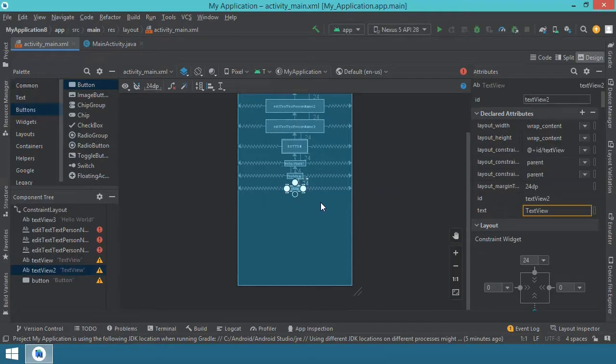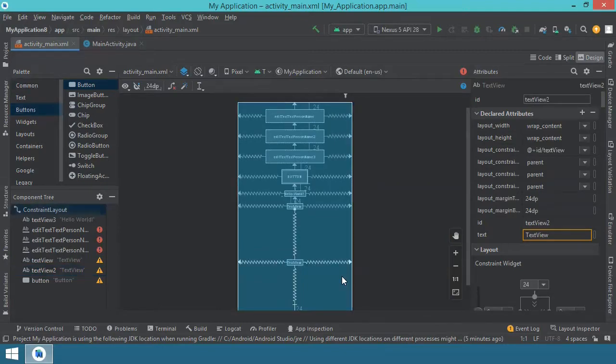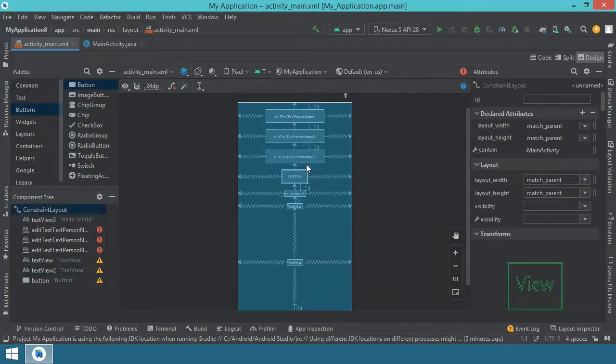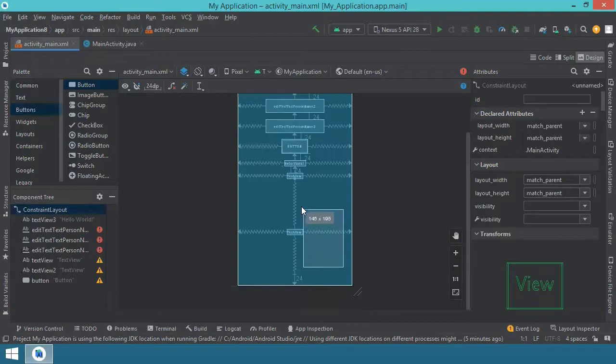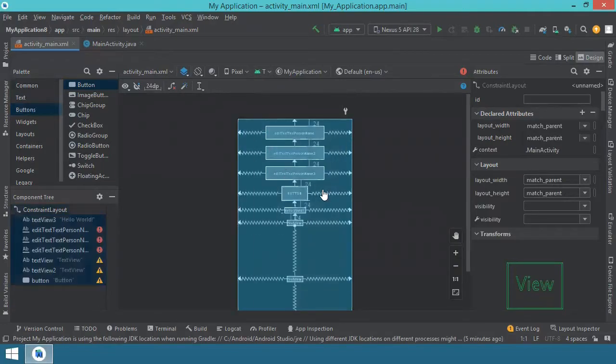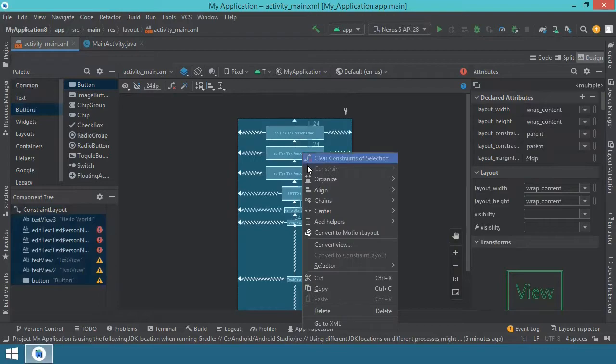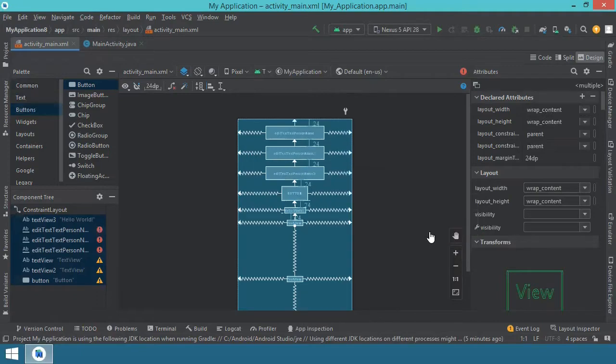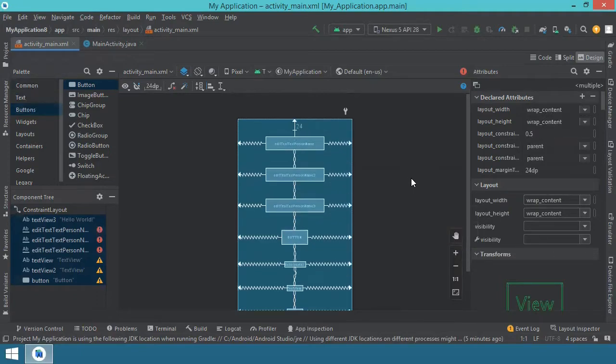For the last object, I will just make sure to set up a constraint from the lower part of the object to the lower part of the screen. Now you can see that the objects are placed on the screens. I have the constraints. However, the distance is not equally distributed on this vertical axis. So what I will do, I'll select all of the objects and right click, go to chain and create vertical chain. And this will distribute the distance equally.